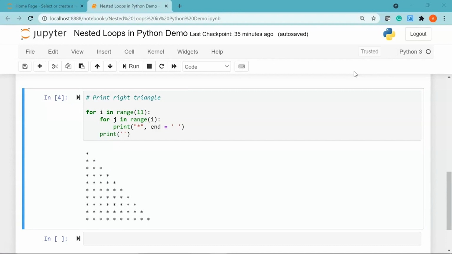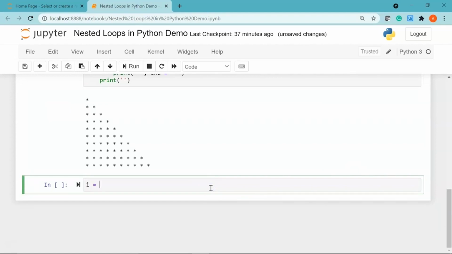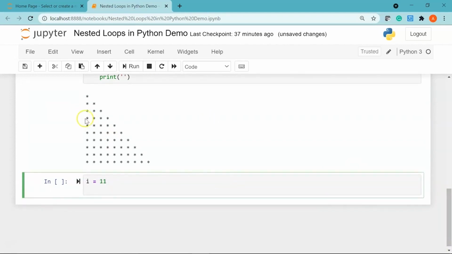Okay. Now let's go ahead and print a right angle triangle using a nested while loop. So unlike the for loop, the while loop doesn't have a pre-compiled iterable sequence. The while loop keeps executing the code until the expression evaluates to true. So I'll start with the variable i equal to 11 because I want to print 10 rows that will contain my star pattern. Now I'll declare my first while loop. I'll say while i is greater than 0.